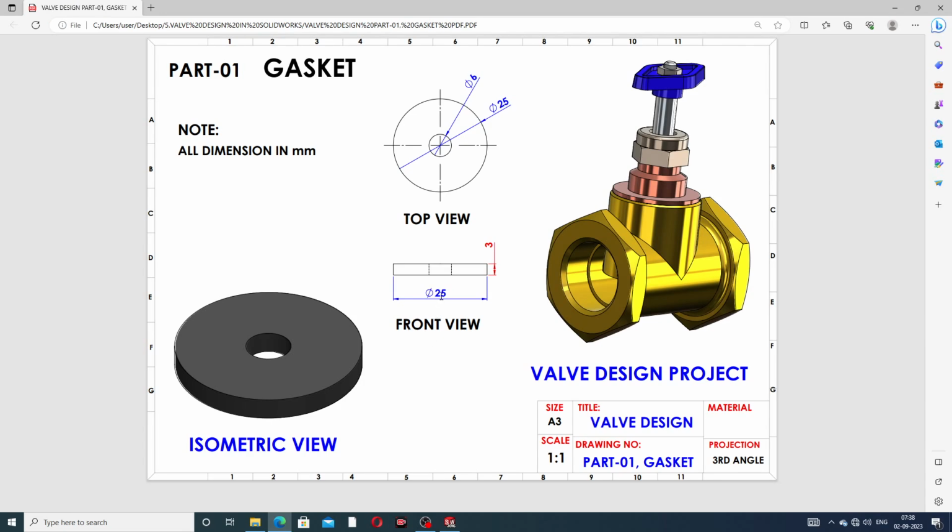Front view is this 25mm dia, and the thickness is 3mm. This inside circle is drawn here with 6mm dia, and this big circle is 25mm dia.